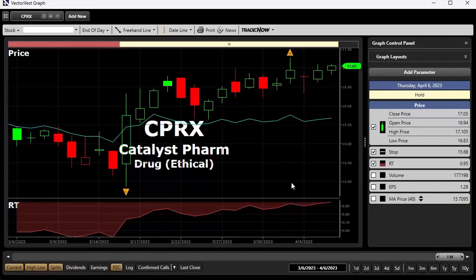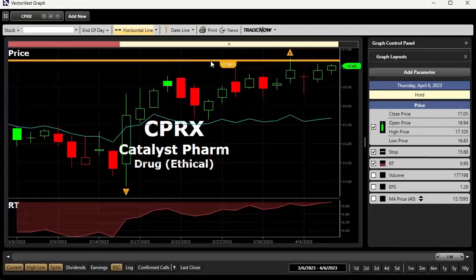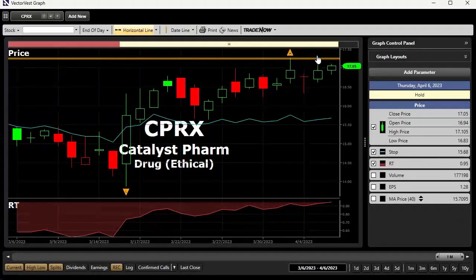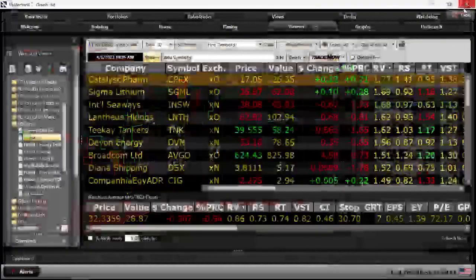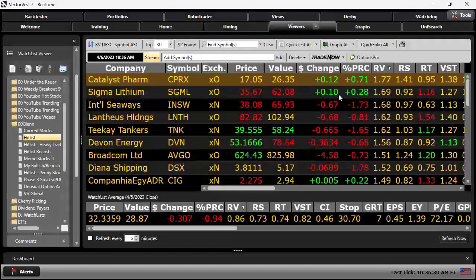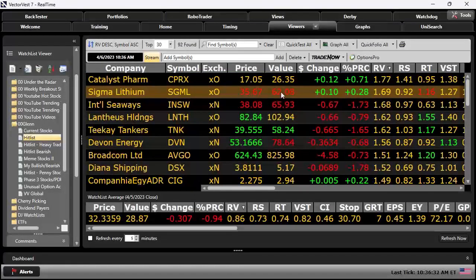I cannot lie. Let's go look at RT moving higher, not above 1 yet. What I'd really like to look at from a more prudent perspective is to see it take out that 1 month high. But I love the equity curve and I love the rise in RT. Let's go look at another one that's moving up, SGML.